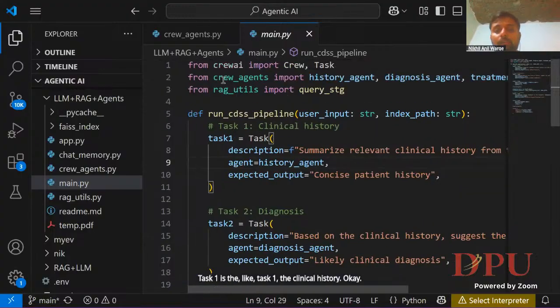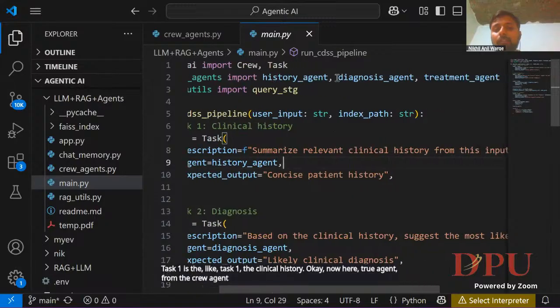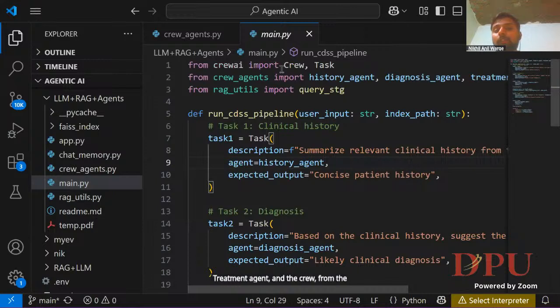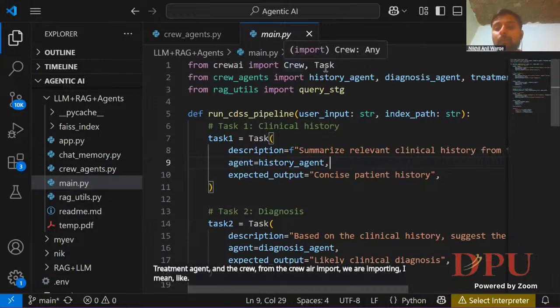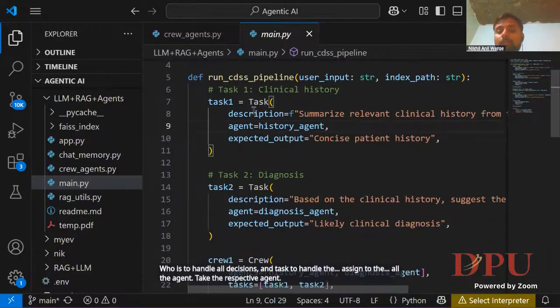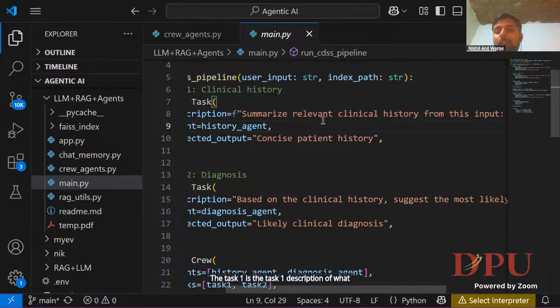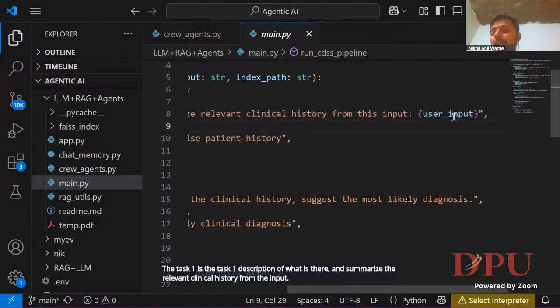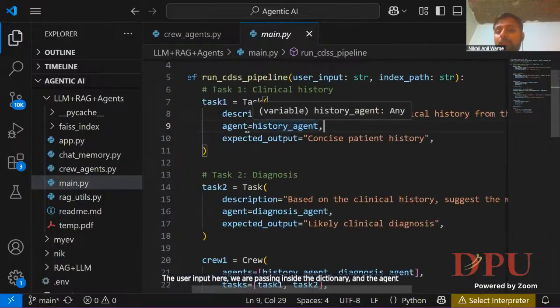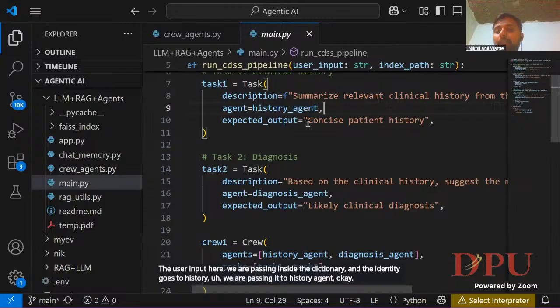Now here, from crew agent, I am importing the history agent, diagnostic agent and treatment agent, and from crewai we are importing Crew and Task. Crew is to handle all these agents, and Task is to assign work to the respective agent. Task one: description, summarize the relevant clinical history from the input. The user input we pass inside a dictionary, and the agent equals history agent. Expected output: structured patient history.